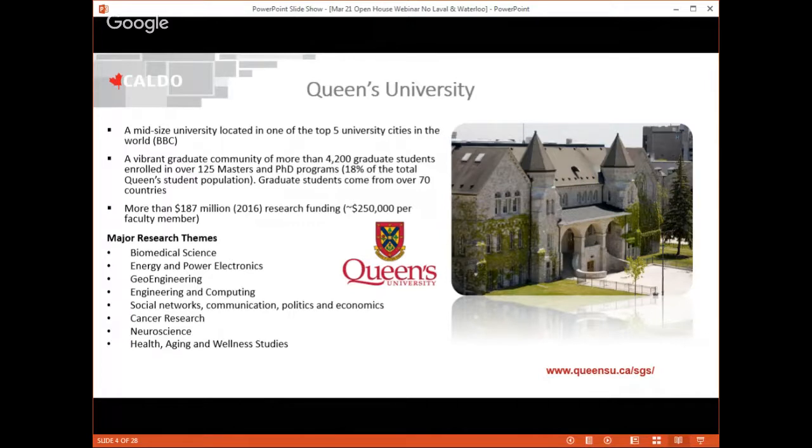We are a member of the U15, which is Canada's leading research-intensive universities, and Queen's ranks highly in terms of research funding and research intensity amongst our universities nationally. Our research income enables us to invest in graduate student research, and in turn our graduate students contribute to our research excellence by working with our experts. So it's a win-win all around.